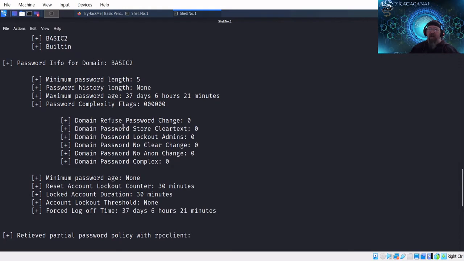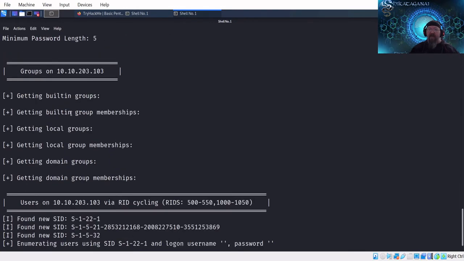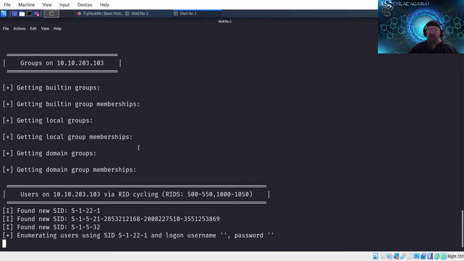It tries to enumerate what the password policy is here. It doesn't look like there's really much password policy going on, especially for the domain. So yeah, not really worried about that. It's trying to get some local groups, group memberships, all kinds of good stuff there. So it's actually enumerating users right now, and this will actually take quite a bit of time.